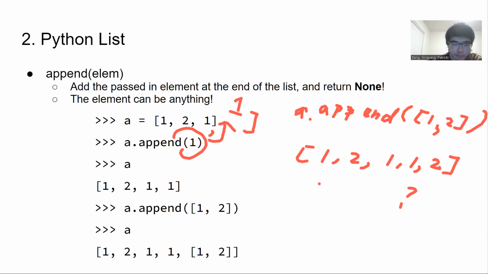So if you want to append the elements of a list and you do not want a nested list, you have to do append twice for this instance. So you do A dot append 1 and then A dot append 2. Each time the list will have a new place and store a new element. But for a list, obviously, you do not have enough space, so it would be a pointer pointing to the list. So this is append.